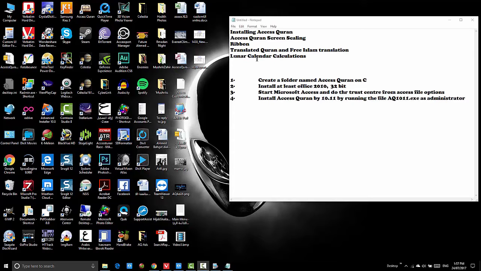But for the time being, you need Office to be 32-bit, and you need Office to be at least 2010. 2007 is not going to work. 2003 certainly is not going to work. So 2010 is the one I use to design Access Quran now, and it is compatible with 2013 and 2015 as long as the Office is 32-bit.